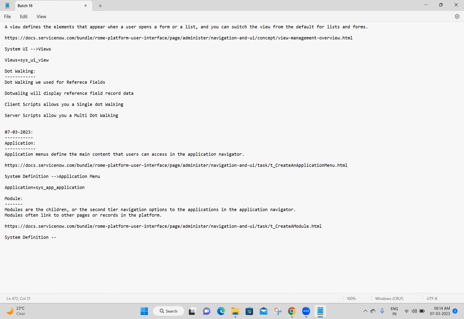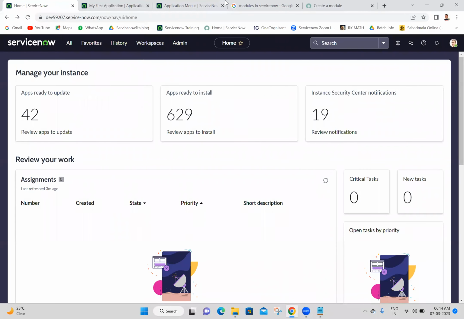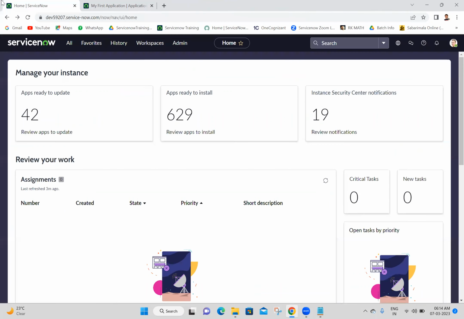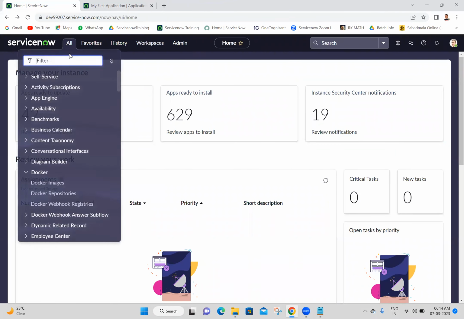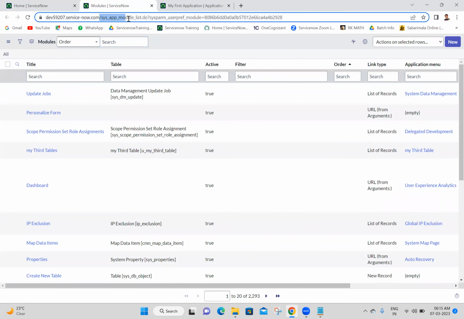We have modules. Modules table name is sys_app_module. Yes, I'm closing all the tabs here as of now. I will keep my first application tab, the remaining I will close. So you can come here and type modules. Under system definition, we have modules. Modules table name is sys_app_module.